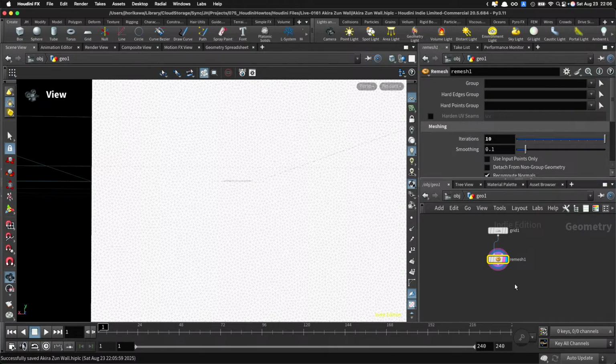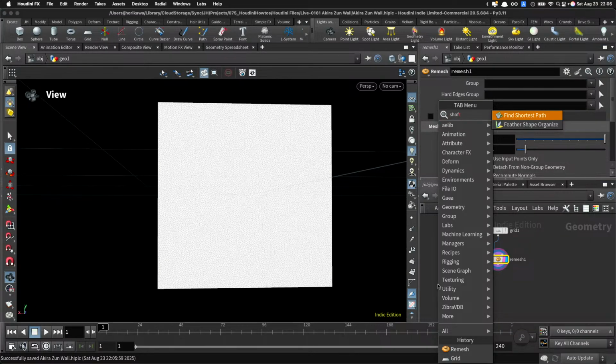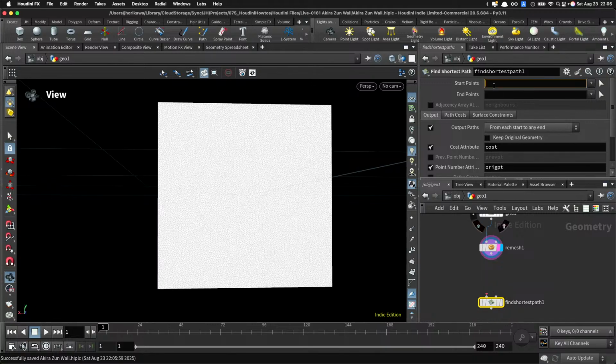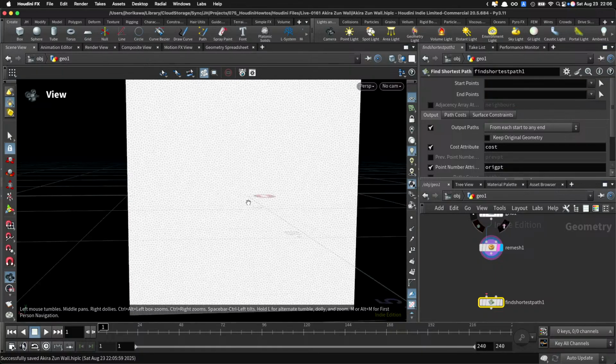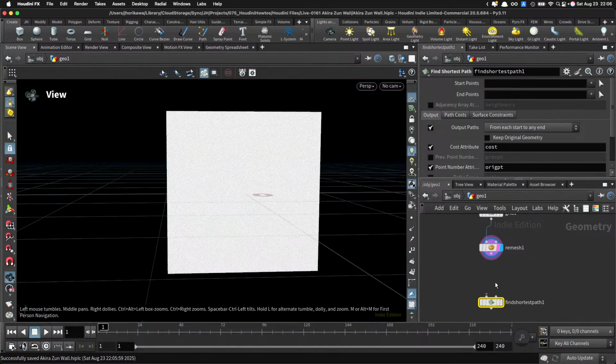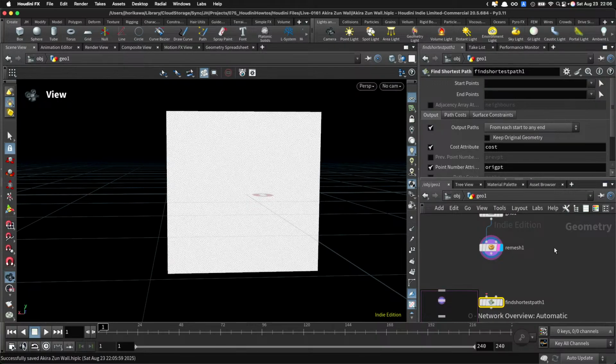Okay, next, I'm going to use this find shortest path node to create a network. Now to do that, you need a starting points and the end points, right? I would like to set the starting point to a center of this wall, and for the goal points, I'm going to create random points on the border. Okay, it's my plan.